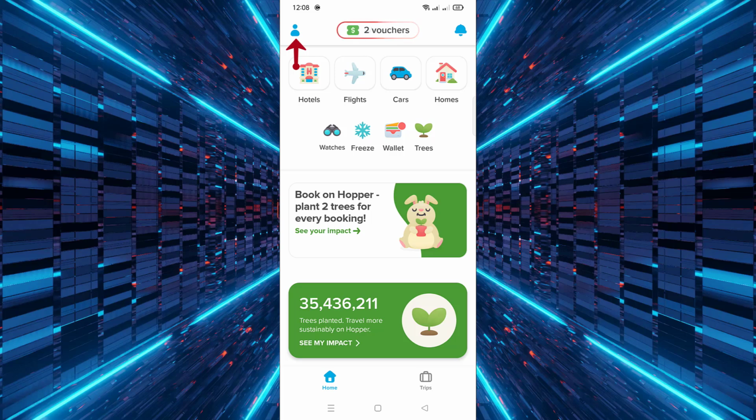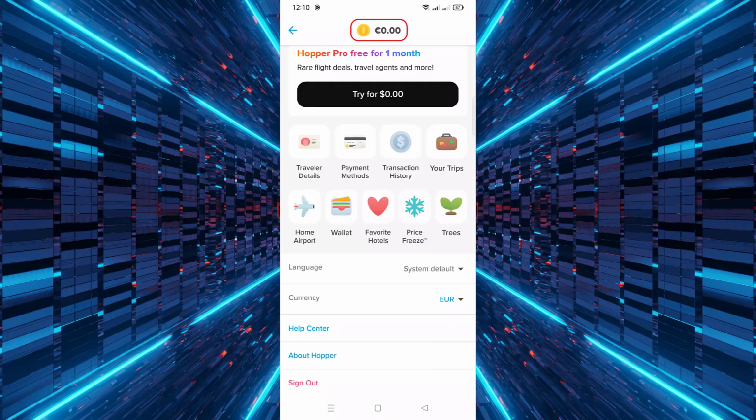Once the app is open, locate and tap on the profile icon at the top left. Then, scroll down through the menu until you find the language option. Click on Language to open the selection menu.